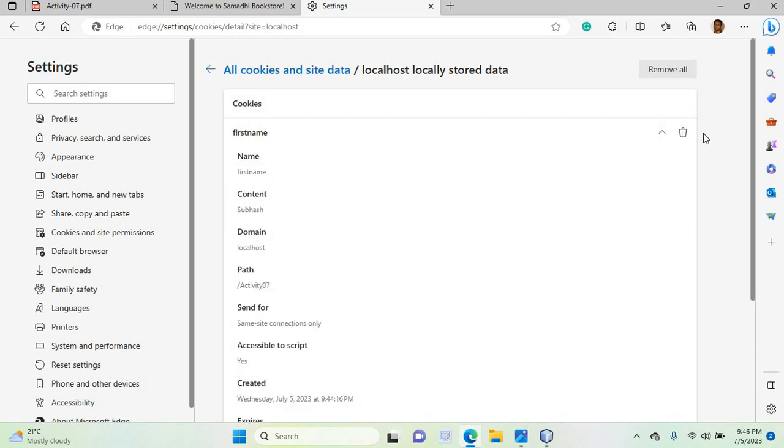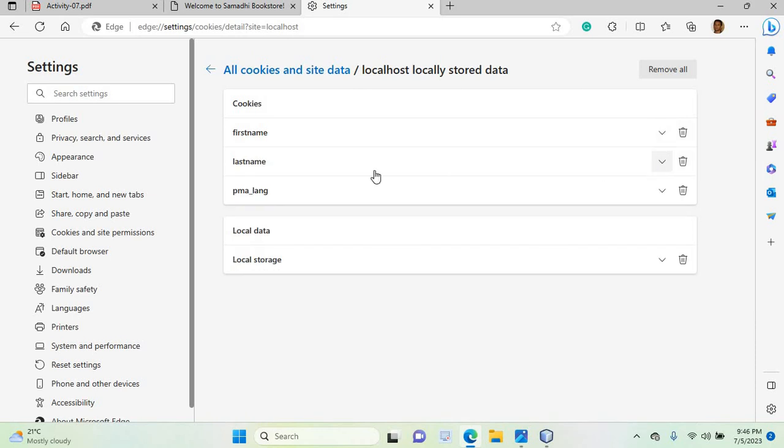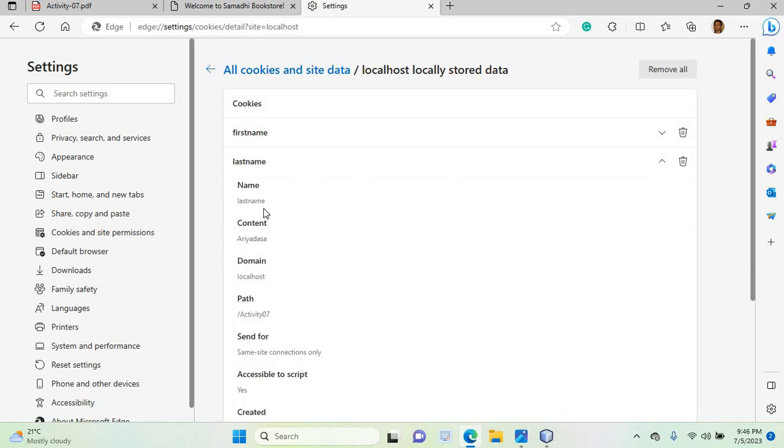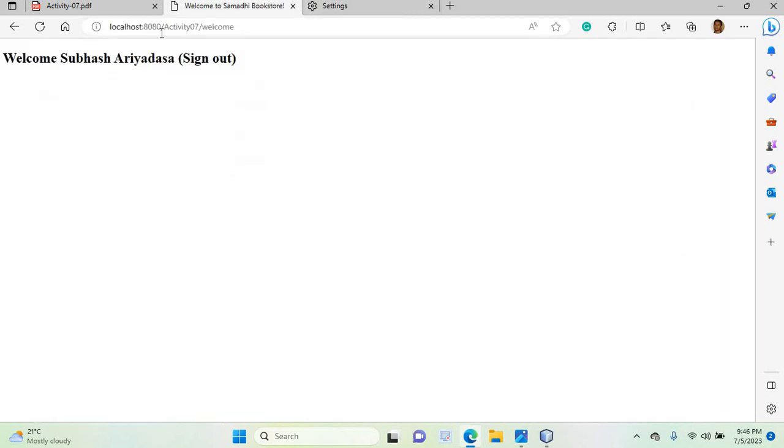You can see under the first name, my first name is there, and my last name is again saved under last name. Once we are calling the welcome page, we are accessing these two cookies, because these two cookies are automatically sent with the request to the server. Then the server is going to access these two cookie values, and then the server is going to display this name to the user.